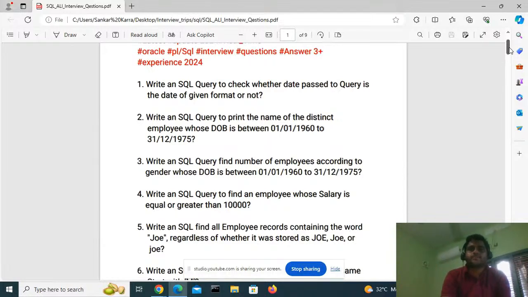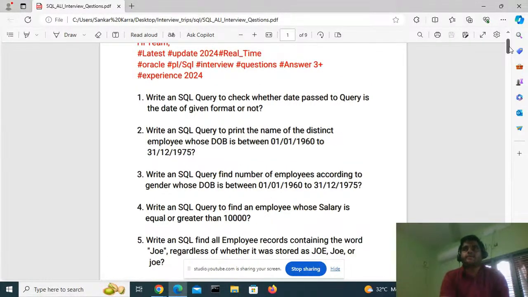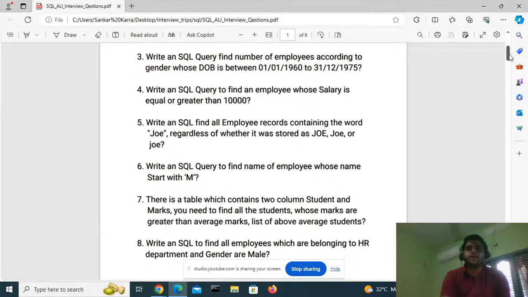Next, clauses like where, having, between, and set operators like minus, intersect, union, union all. These kinds of topics are all important.